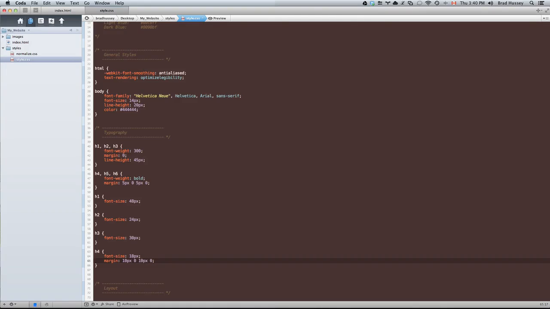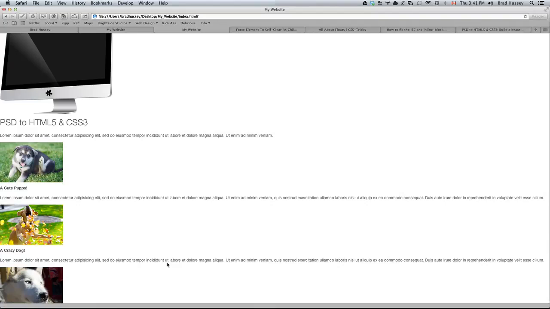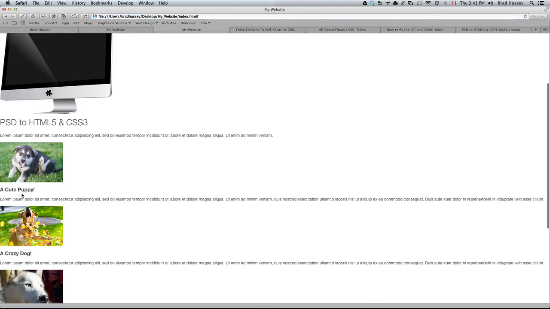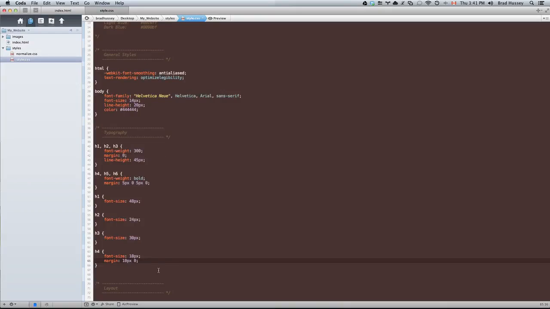But if your top and bottom and your right and left are the same, say for example, the top and bottom are 10 pixels and the right and left are 0, what you can do is just declare two numbers, and now what this means is 10 pixels is for the top and bottom, and 0 pixels is for the right and the left. So just for saving typing, I'll just put 10 and 0. So if I save that, we'll see some slight differences here. It's a little bit bigger, and then the margin on the top is a little more even. Perfect. Now we're going to move on to our H5.